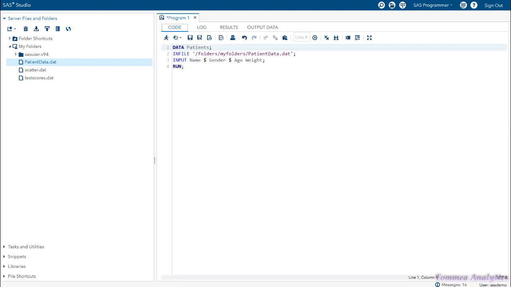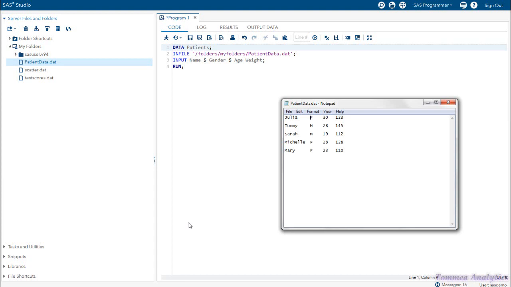Now, one last thing I want to mention, which is very important, is the guidelines that you have to follow when you're importing raw data from a text file into SAS. The input style that we've just demonstrated is called list style or freestyle. So what are the guidelines? Looking back at the Notepad file, as we mentioned earlier, there are two main types of data in SAS: character data type and numeric data type.